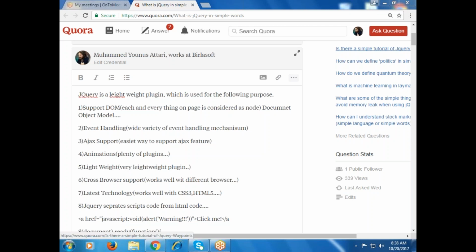So what do you know about jQuery, guys? It's a library. jQuery basically is a framework. It's a library also. You can call it a library also, which is built on top of JavaScript. So why do we need jQuery when JavaScript can do its job?